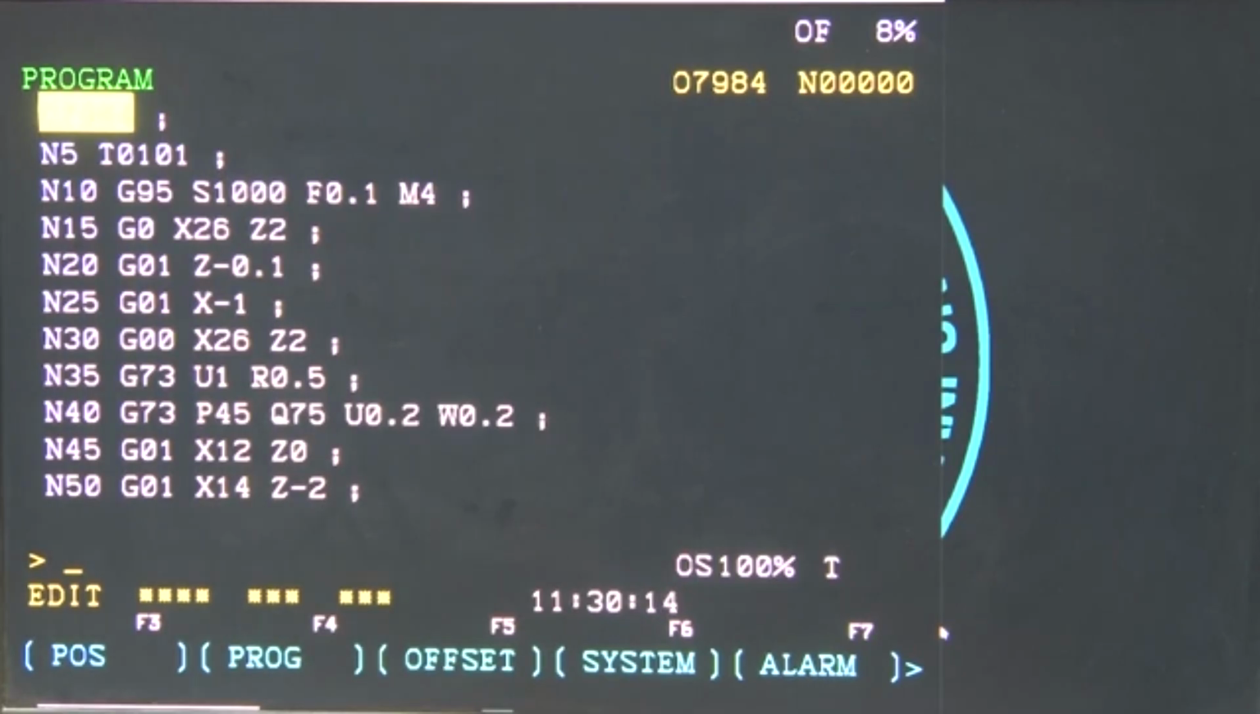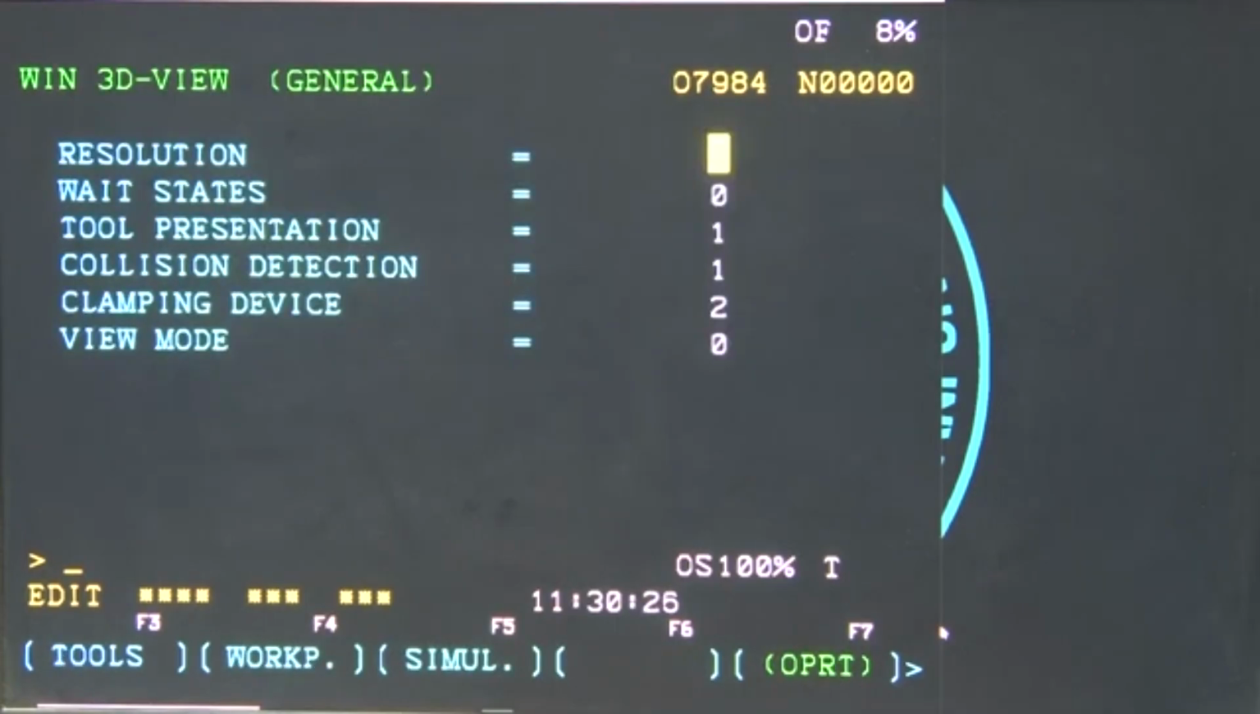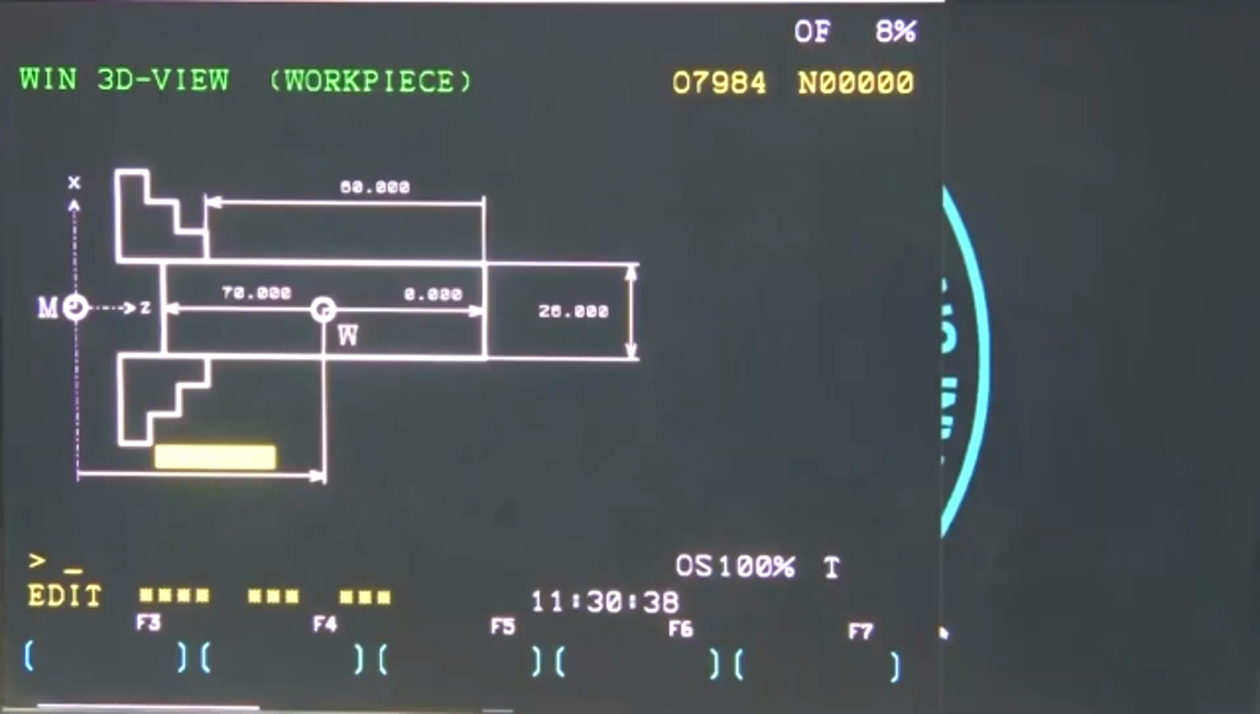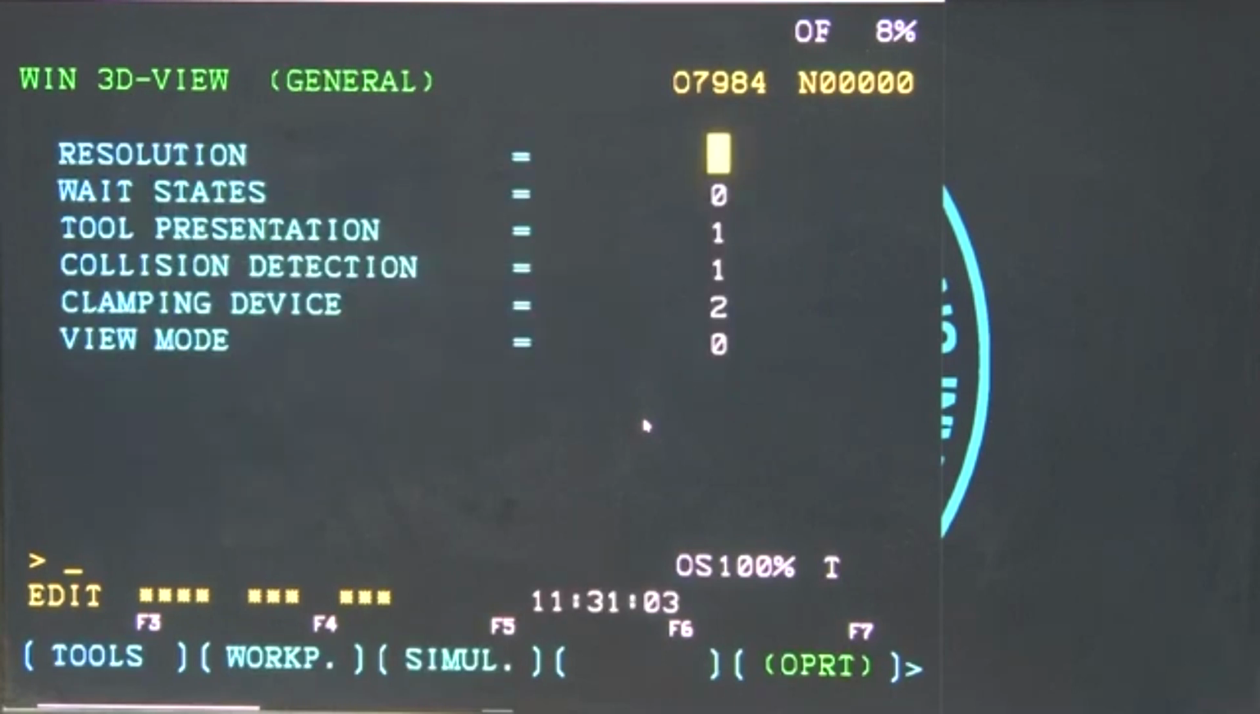Now, this can be simulated. For simulation, the entire program is given as an input. The various factors are selected in the simulation program, and here what you can see is the blank. It is already simulated. This shows that the blank is mounted in the 3-jaw chuck, and you can see the dimensions, where the diameter of the blank is 26 millimeter, 70 millimeter is the length, and so on. So, now the machining will start.